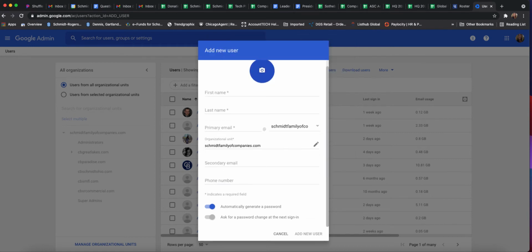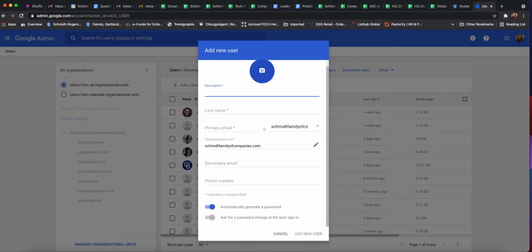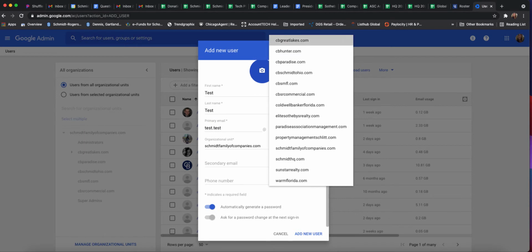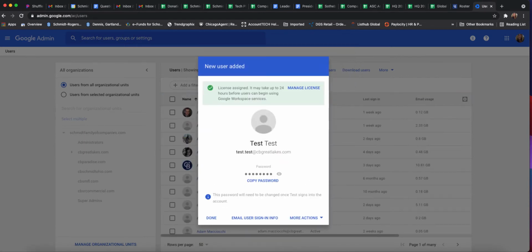From here, you can choose to automatically generate a password, or you can set the password yourself. That process is however you see fit. This is the information that you would send to the agent so that they can access their email. I'm going to put a fake one in real quick so that we can get to the next screen. And Paul, I see you're on. If I forget to delete this, do it for me later, please.